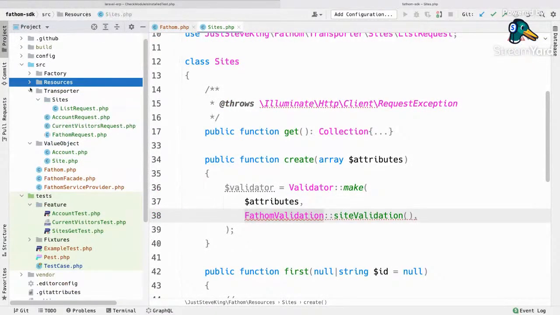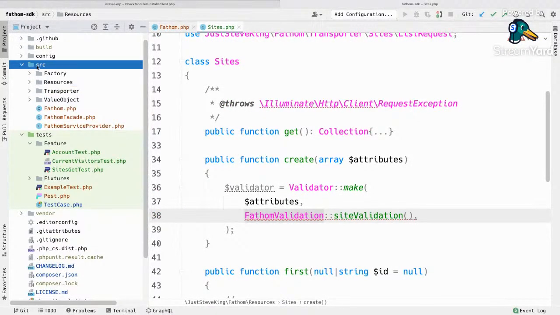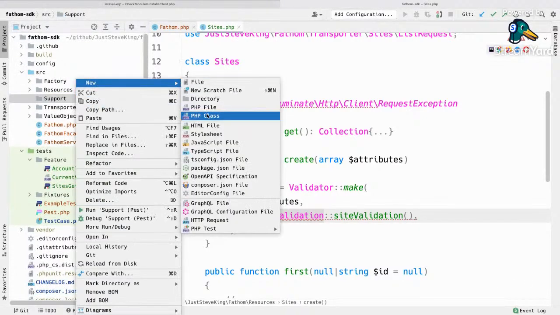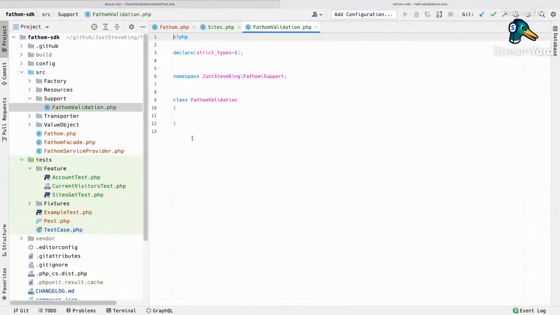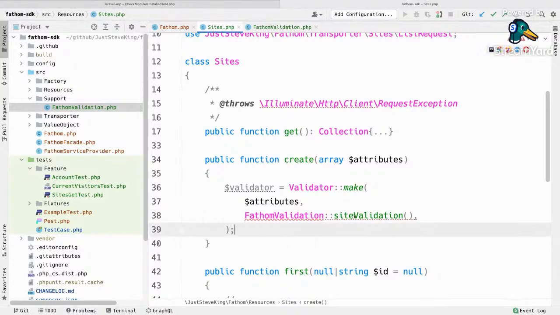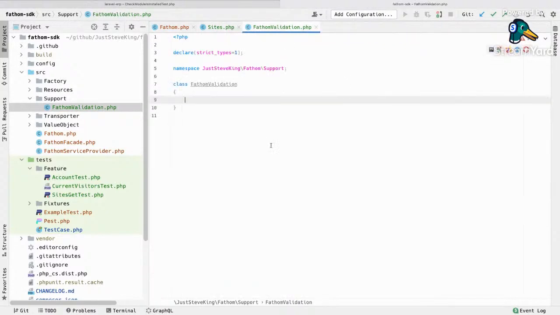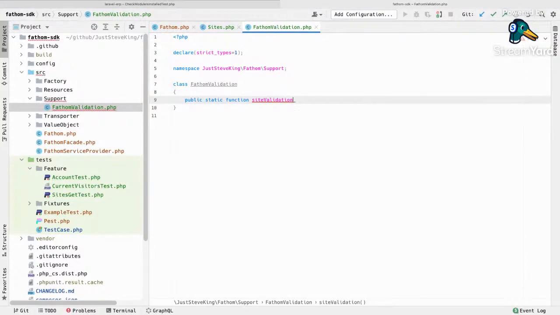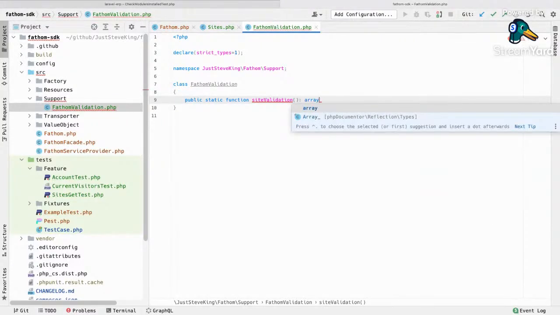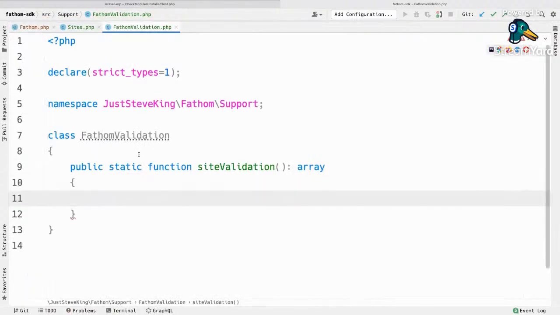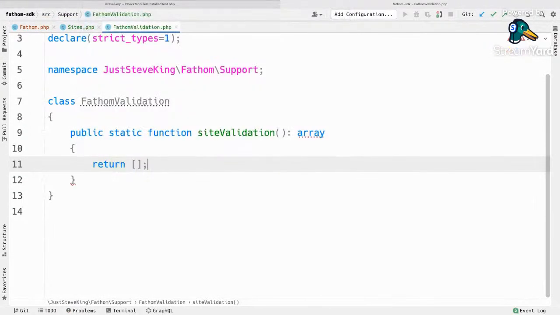We're going to come to here. Let's just close all those down. Create this nice new support class, Fathom validation. What this is going to do basically is it's going to have this one static method here for site validation. So public static function validation. It's going to return an array, and what this array is going to do is return the validation rules.